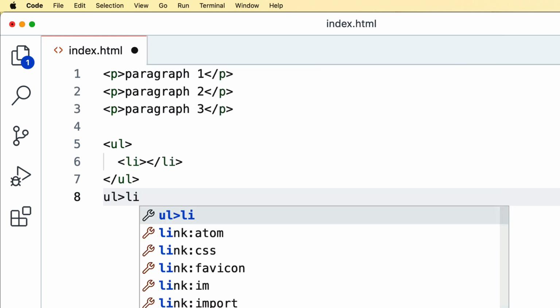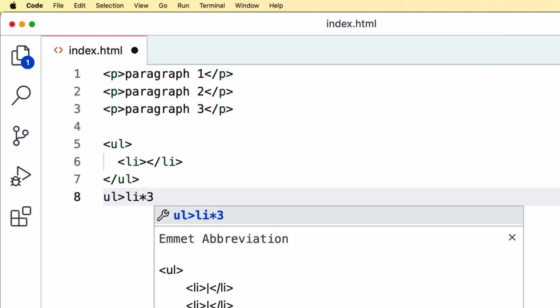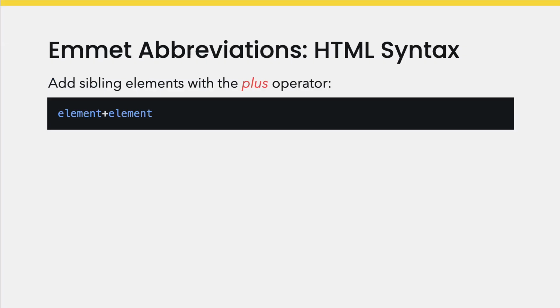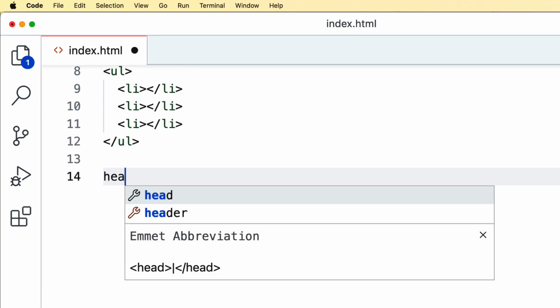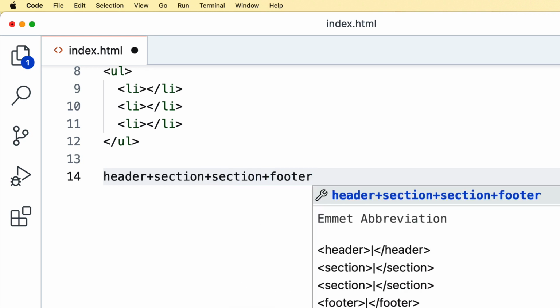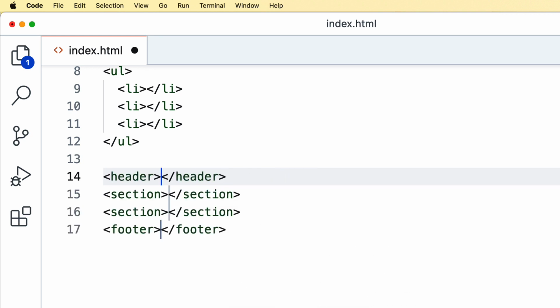Since the LI comes after the right-angled bracket, the addition of multiple items will also be nested. If you want to add sibling elements, use the plus symbol in between the element names. Let's say I want to add some basic container elements. Header plus section plus another section plus a footer, then press Tab or Enter. And now I have my basic page containers ready to go.